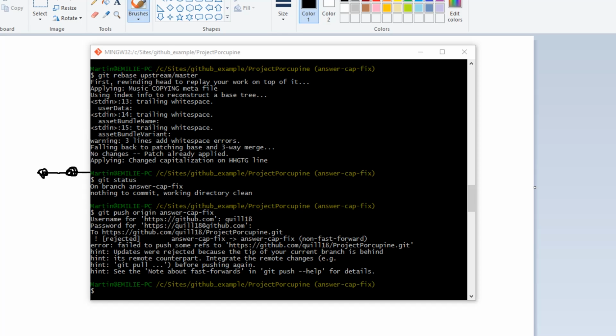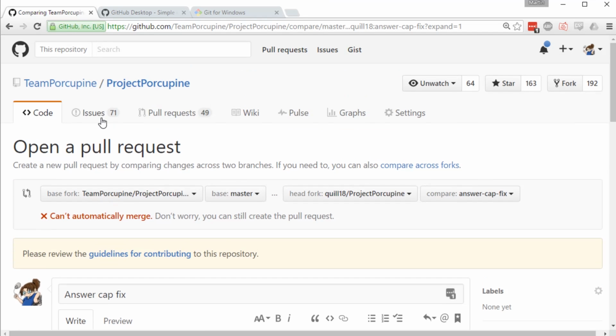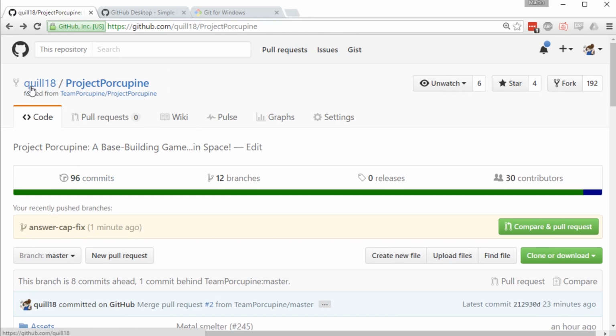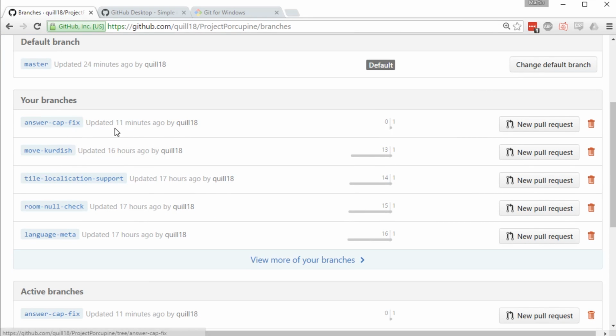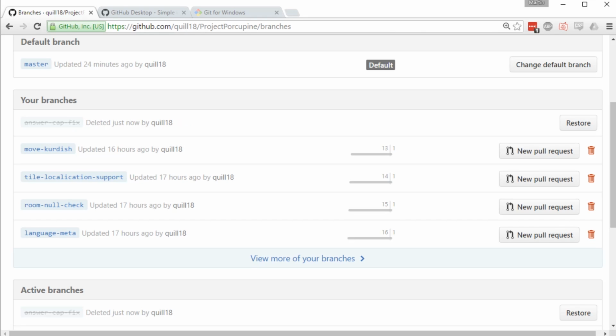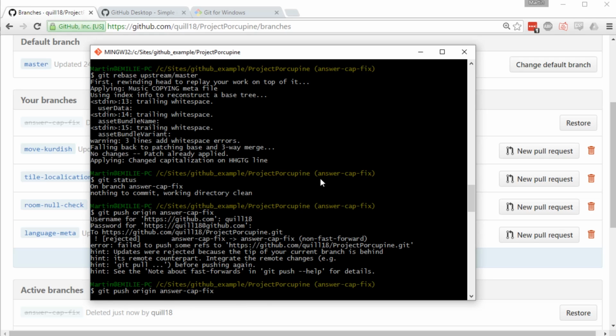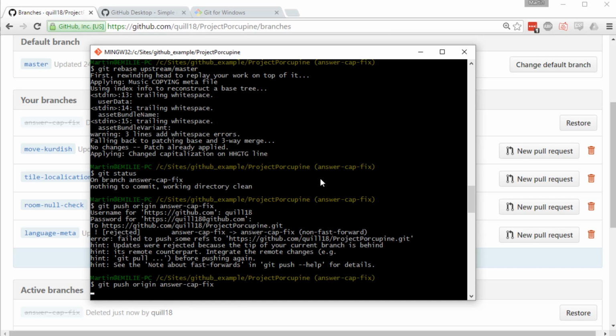Well, what I'm going to do is go back to my own personal version of the project, which is this one over here, Quill 18 Project Porcupine. I'm going to delete the previous push of that branch, answer cap fix. You know what? I'm just going to trash that, delete that branch, which still exists on my computer, of course. Right? And then I'm going to just try to push out answer cap fix again to origin.